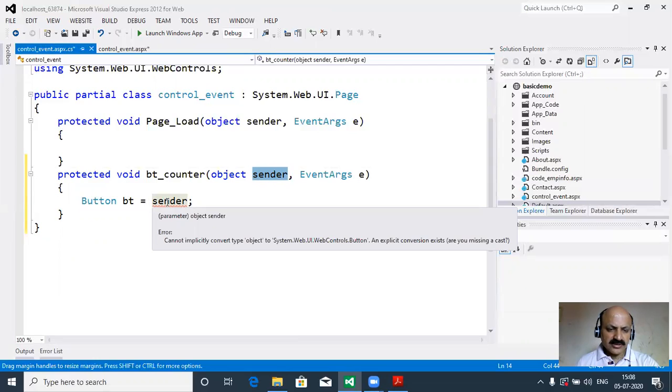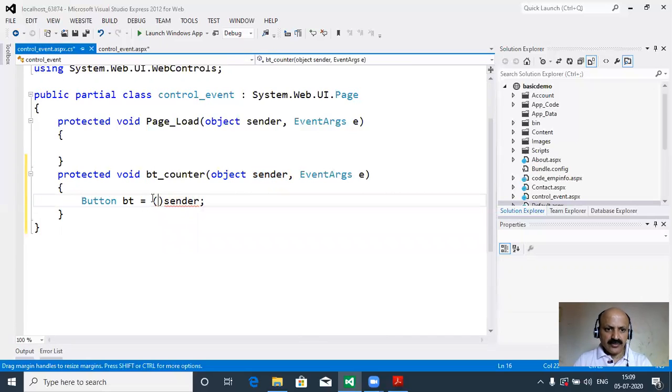In tooltip you can see the error message here. Cannot implicitly convert type object to System.Web.UI.WebControls.Button. So that is the name of the assembly, which package our button class is in, like in Java you can say that is known as a package, or in ASP.NET that is namespace. So here one typecasting is there. We just provide Button because sender is an object class reference.